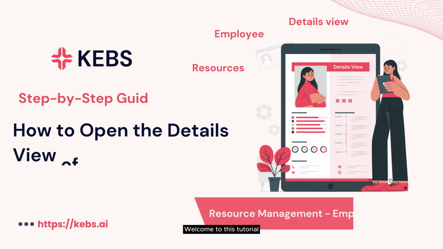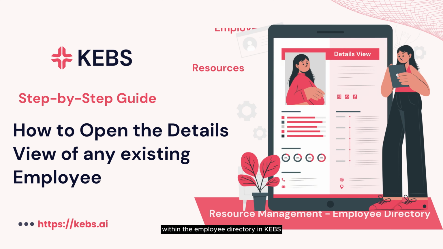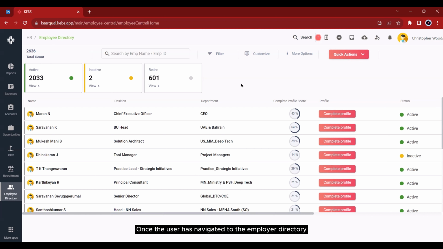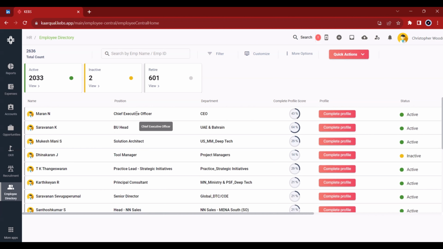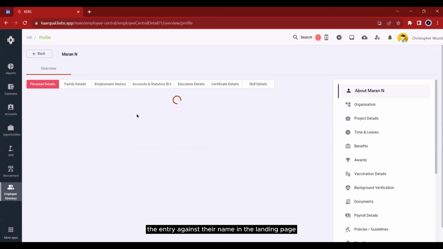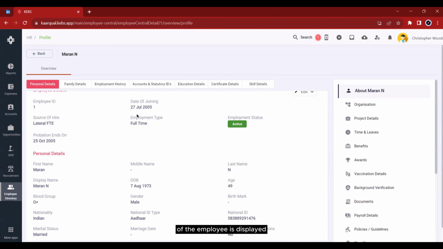Welcome to this tutorial. In this video, I am going to demonstrate how to view all the details about a particular employee within the employee directory in KEBS. Once the user has navigated to the employee directory, in the landing page, all the details about the employee are displayed. In order to view the details view page of any particular employee, the user can simply click on the entry against their name in the landing page, and all the personal details of the employee are displayed.